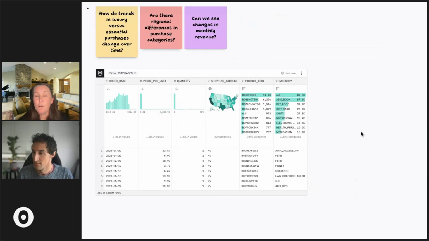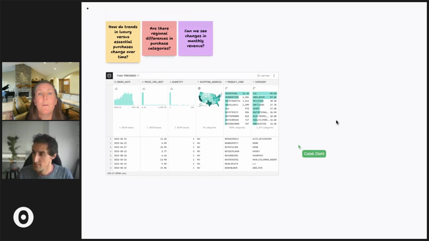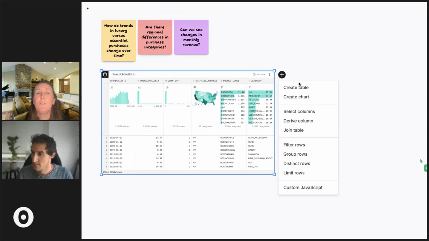Now, from any node in a canvas, you can do quick data processing and transformation using built-in UI options. So for example, I'm going to, from this node, open a menu where you can see that there are a number of built-in operations for common data transformations, like deriving new columns, selecting columns, filtering your data.